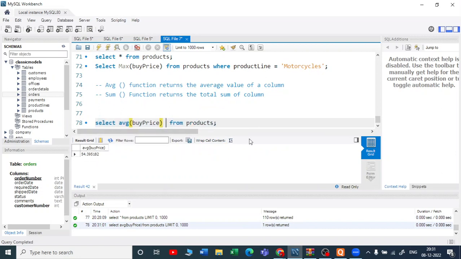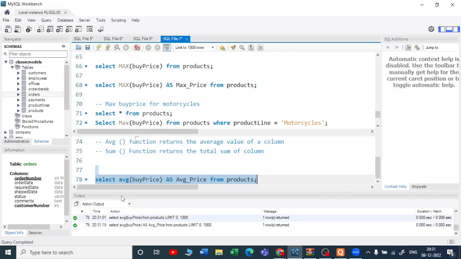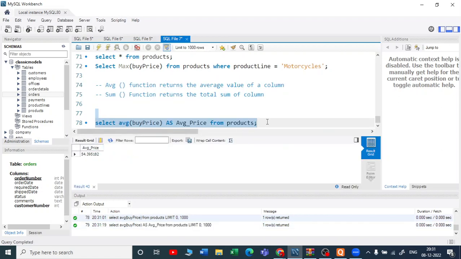If you want, you can do aliasing by using an AS. You can use this as my average price. Let me execute this. Yeah, so the column name is now the alias.